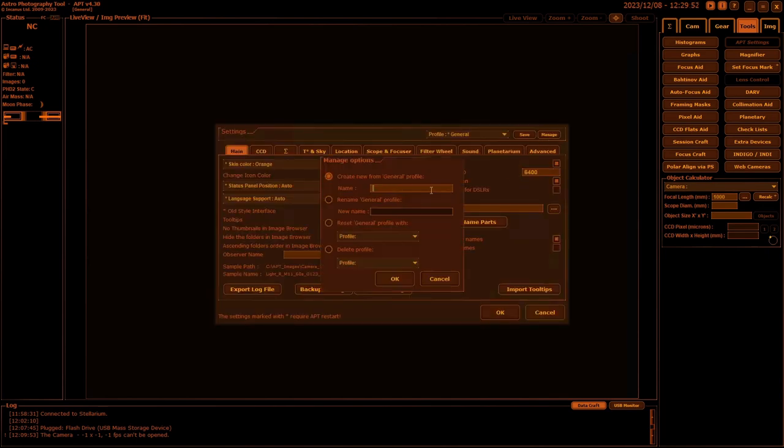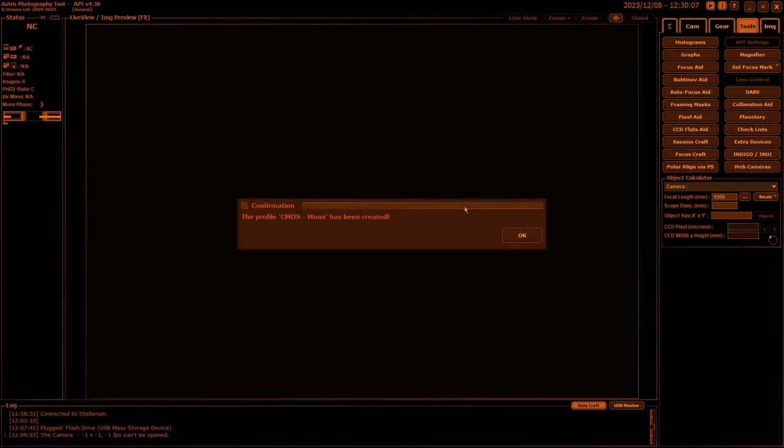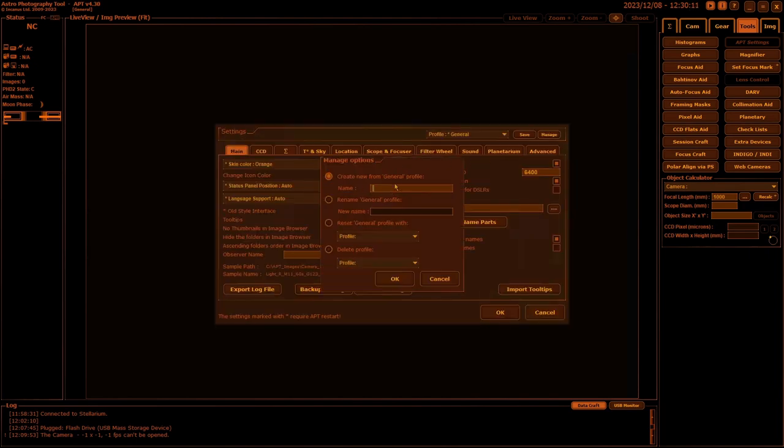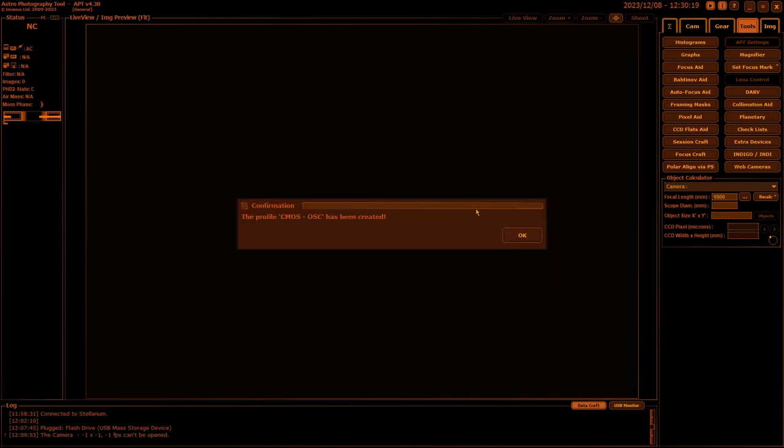Okay, back into manage again. This will be CMOS monos, so that'll be a profile for my monochrome cameras. Click OK, created, and last but not least is CMOS OSC. So that's done there.